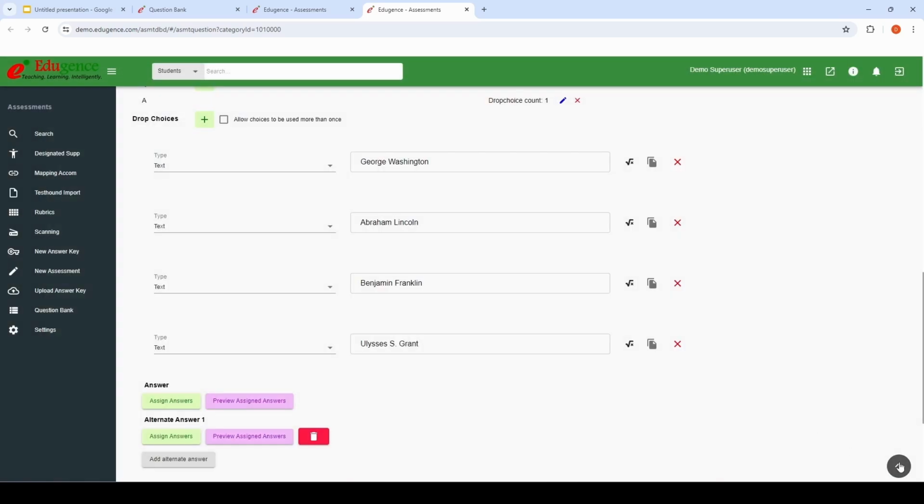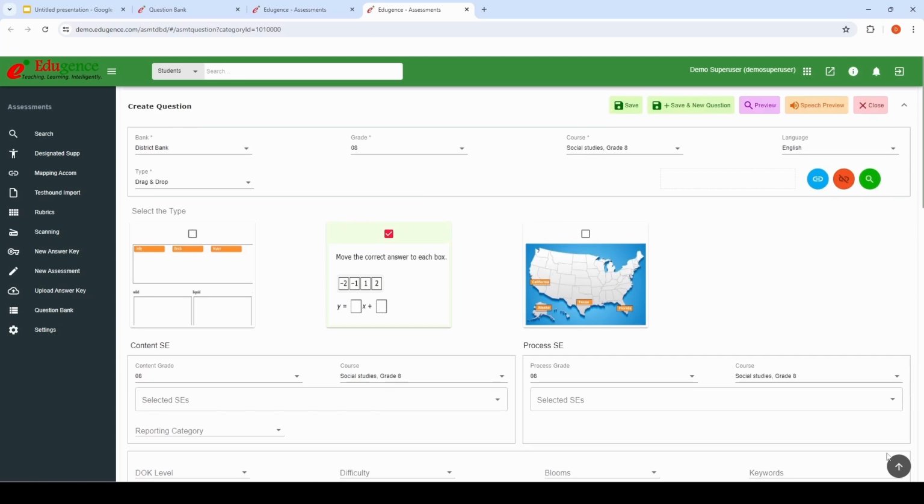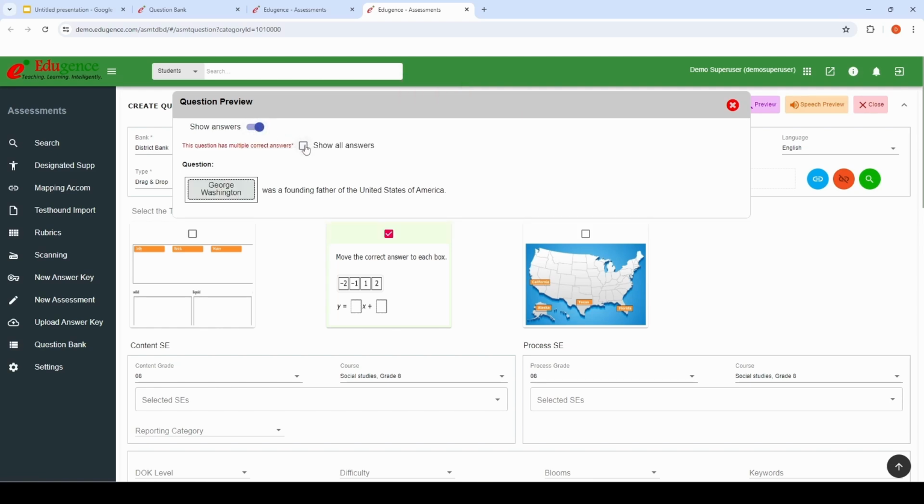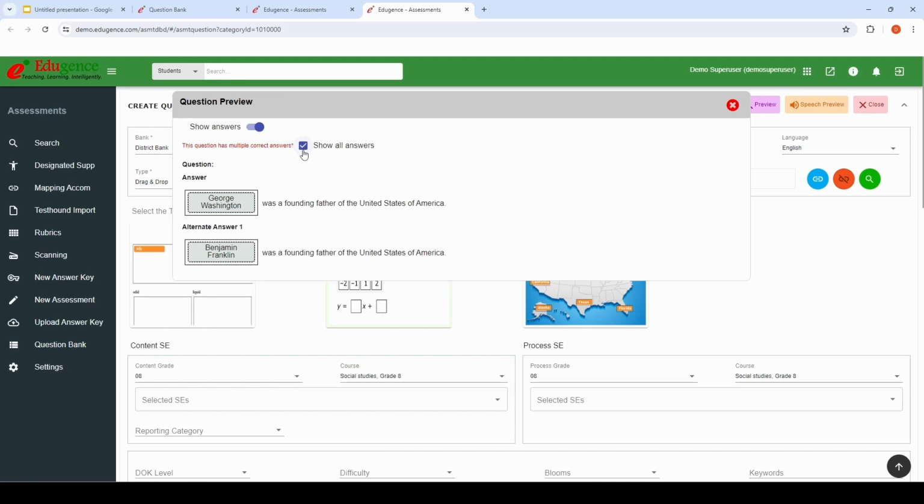Now we will use the black arrow to go to the top of the page to see the preview. In the Show Answers mode, we can check the Show All Answers box to reveal all correct answers. Then click Save.